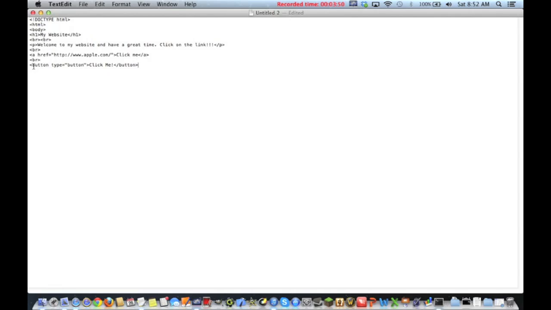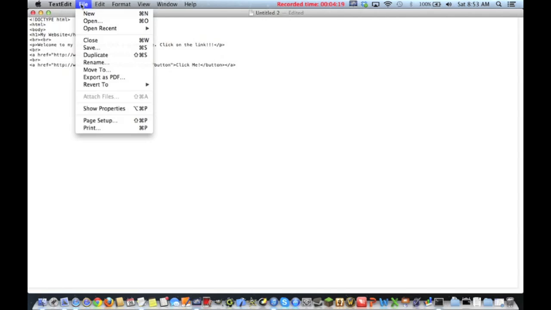Okay, now if you want to make the button a link to go to a web page, because you can't do that in this current state, you're going to do on the outsides href equals http apple.com. Okay? And then on the outside, you're going to put the ending for the A tag. So basically, you got your full web page right there.